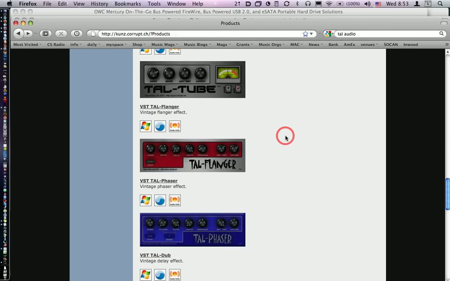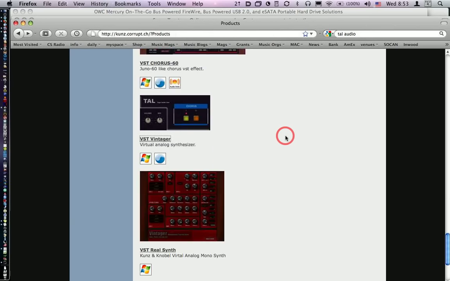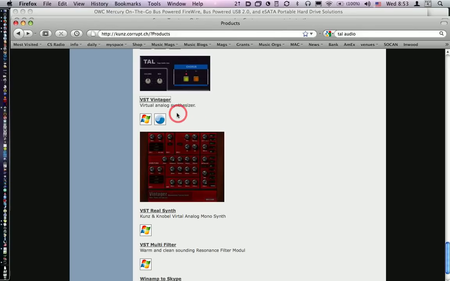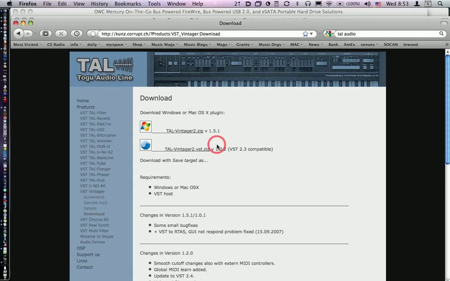So let's find the Vintager. There we go, the VST TAL Vintager, and click on here. Here's the page, you can read about it. Click on Downloads, and then you get a choice of downloading the PC version or the Mac version.